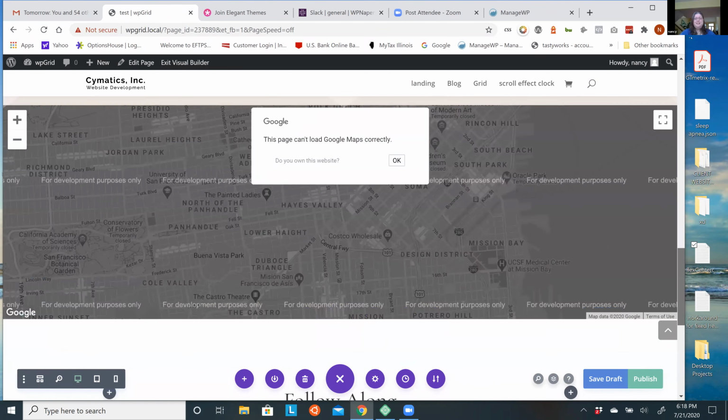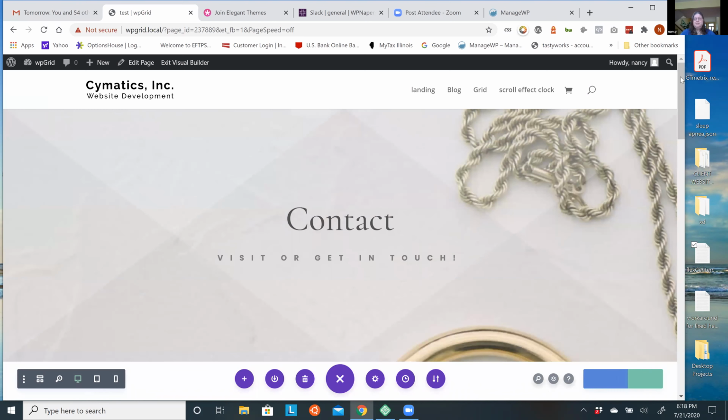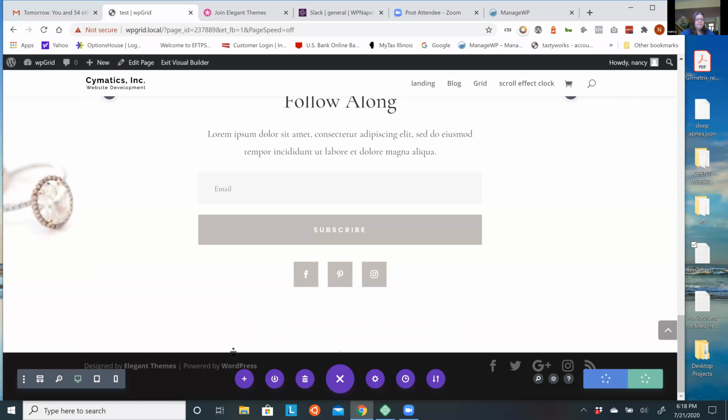But we also want to, let me save this first. Publish. It won't let you leave until you save it. And you have to exit. Sorry if I'm talking to myself a little bit.